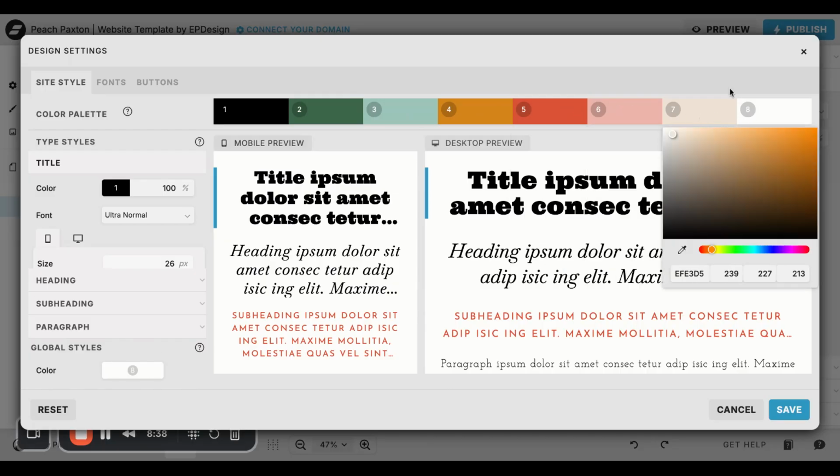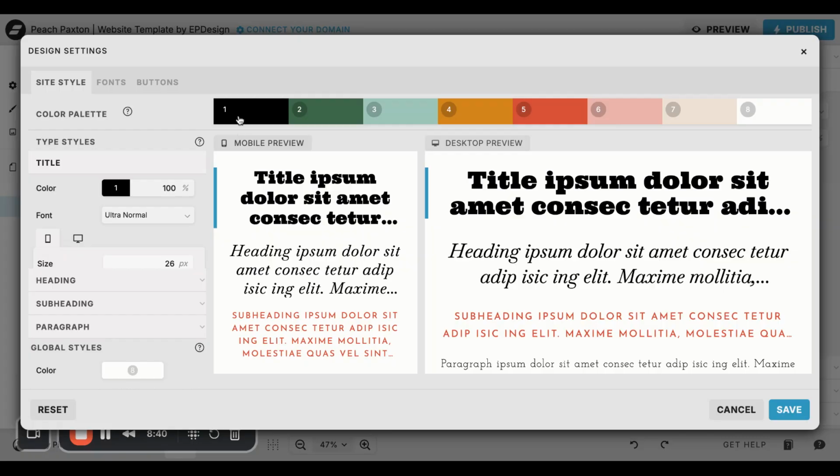And then I recommend, though, if you notice it goes dark to light, left to right, when you put in your brand colors, follow that same pattern. Put your darkest color all the way to the left and your lightest color to the right. Otherwise, you're going to end up with like a black background with white text. So if you follow this, it's going to be pretty consistent and pretty easy for your brand to show up in this template.